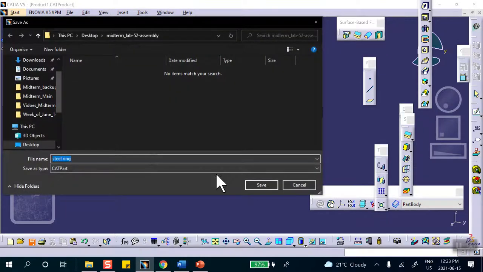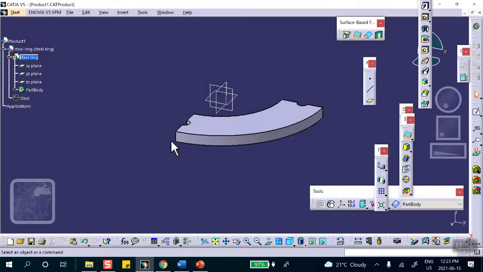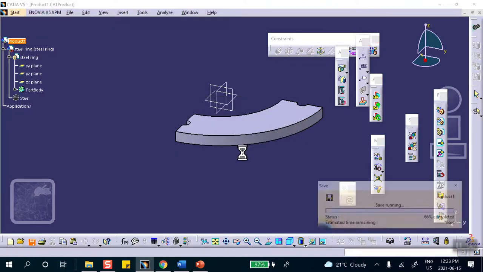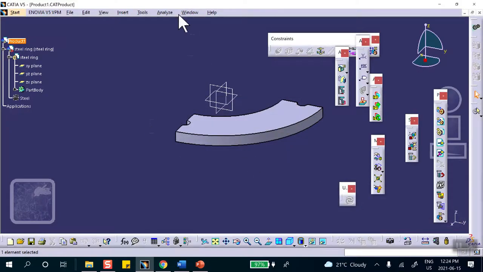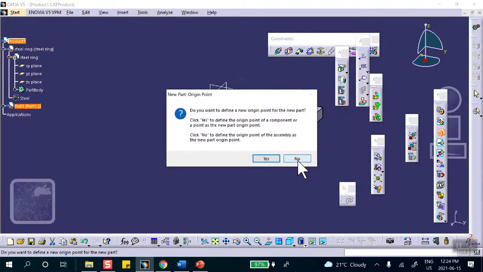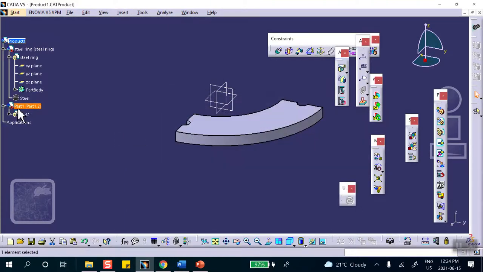And now we're going to insert our aluminum part. Now, to save it, I'll go to the top level. Top level here is easier. And just click on the floppy. It's going to put it in the same folder. Now we're going to insert the new part. Say no. And this is going to be the aluminum ring.